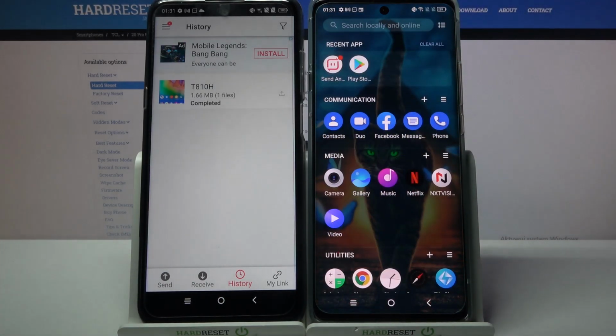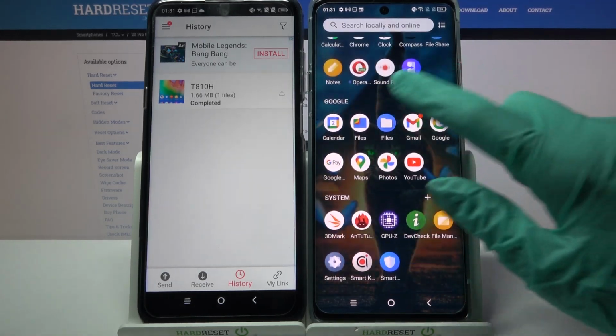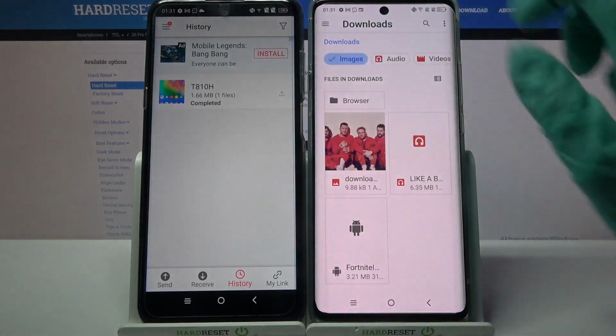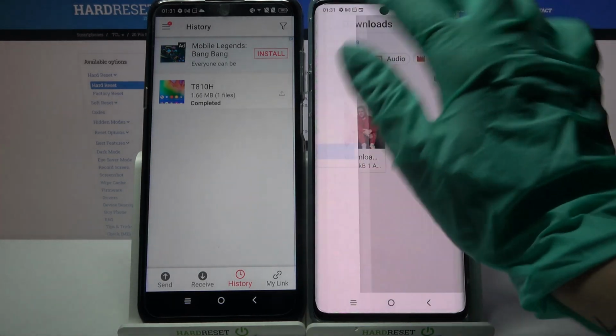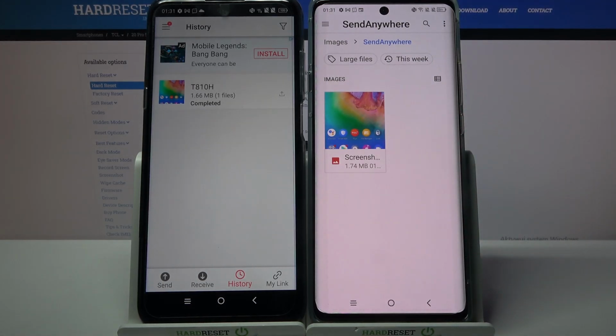You can always check it out for sure though by going into some kind of Files app, clicking on, in my case, Images, and tapping on Send Anywhere folder.